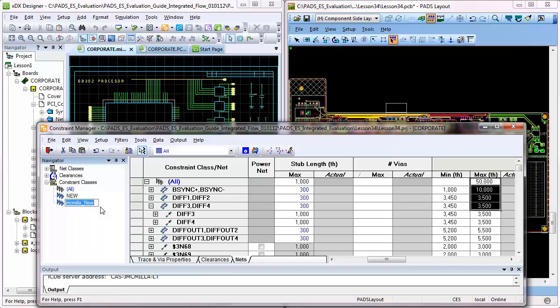Constraints entered in the schematic can be annotated to the layout, and likewise, the layout user can enter constraints to be back annotated to the schematic.